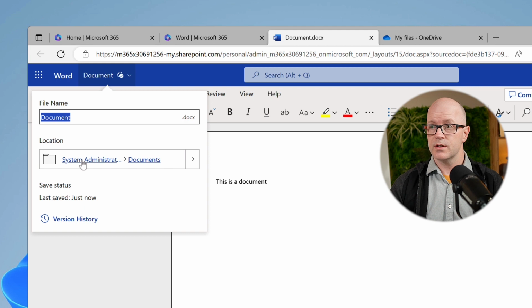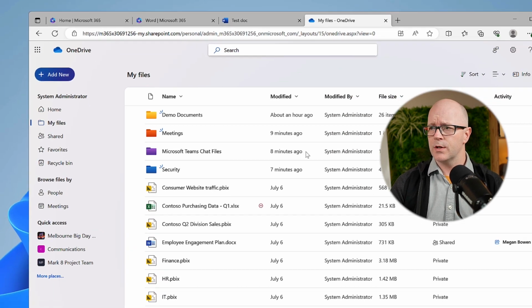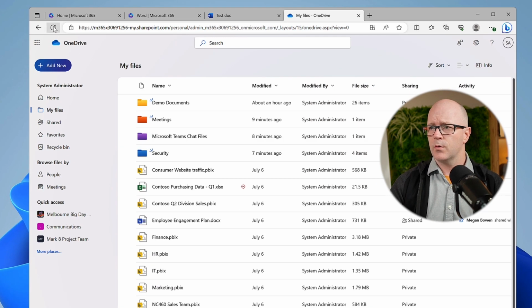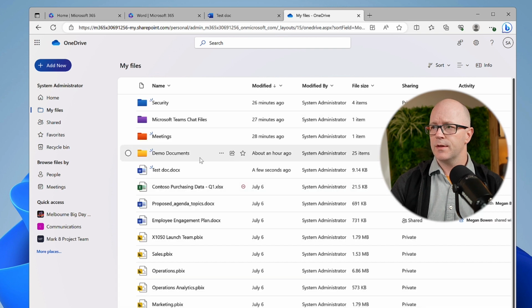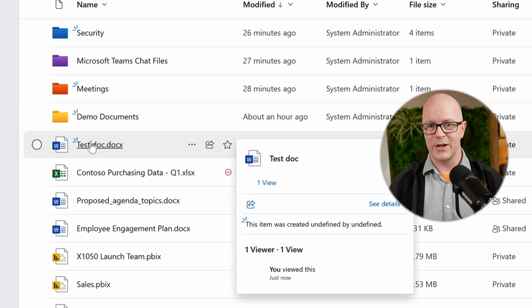All right, so there it is. There's my system administrator as my name. There's my documents folder, and I might just say that this is a test doc because I'm being so imaginative today. So that has saved to my OneDrive. Let's go over to OneDrive, refresh that, of course, and you'll see if we go into modified by newer to older, that here's the test document and the little gleam there that we would see when something is brand new.